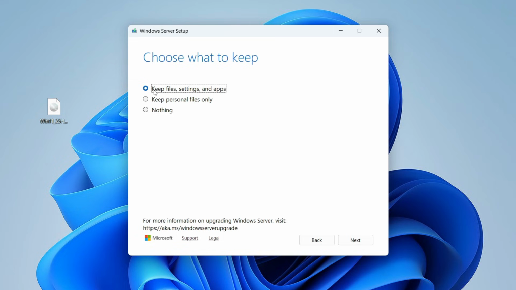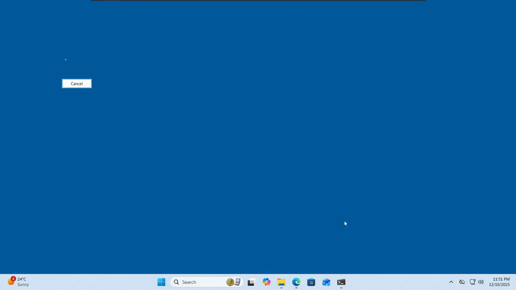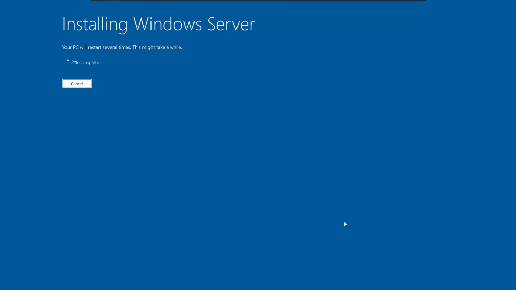You have to select this option, keep files, settings and applications. Or if you want to keep only personal files, you can choose this option. So click on next and go with the basic installation, guys. And this time you will not have any kind of problem. And this is an even better option than resetting your device, because you're using the latest and fresh Windows 11 ISO to reset the entire device.